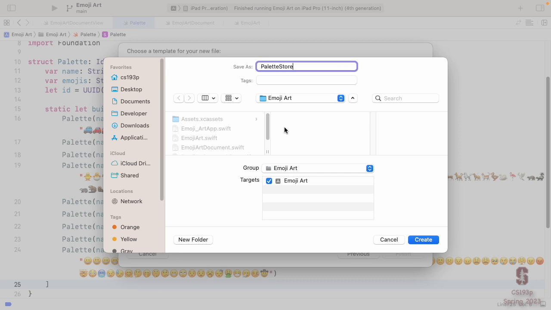You'll often see view models called stores. When do I use the word store in the name of my view model? Well, when my view model stores something. And in this case, my view model for those little things at the bottom is going to store all those palettes. That's going to be its primary function.